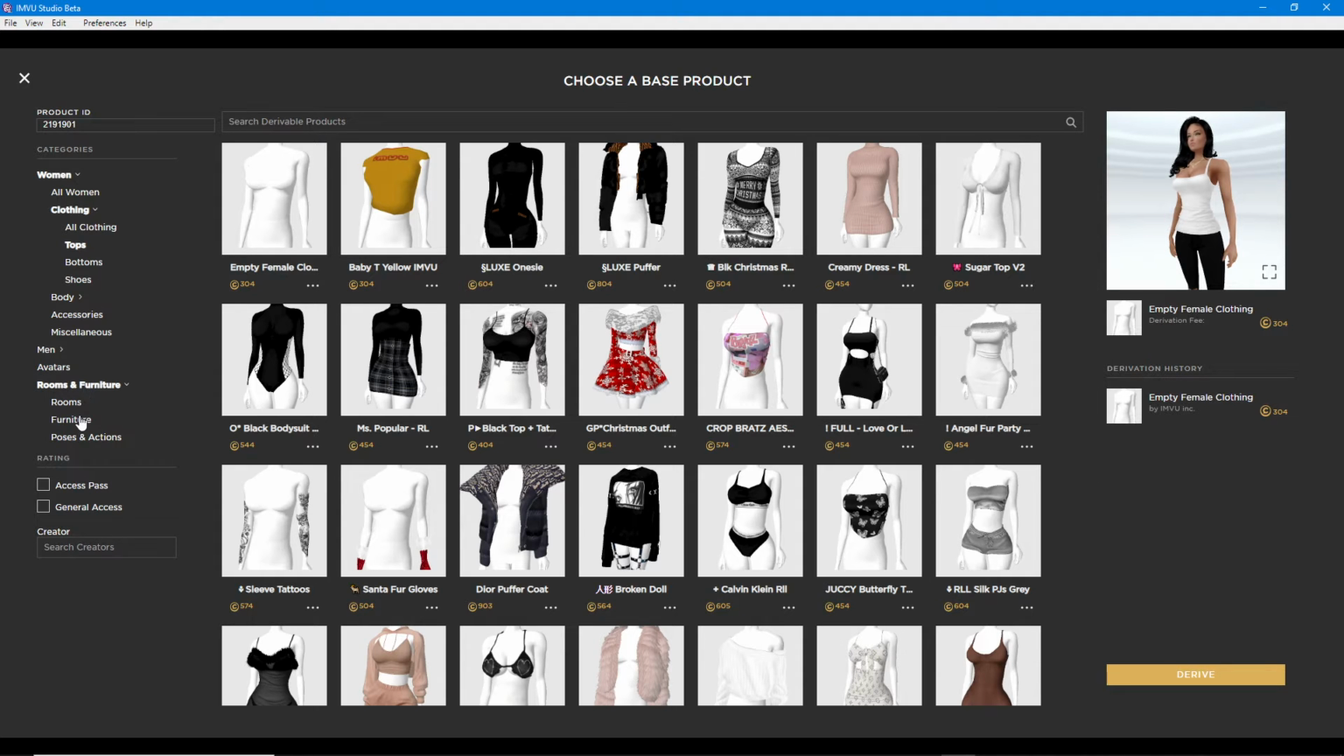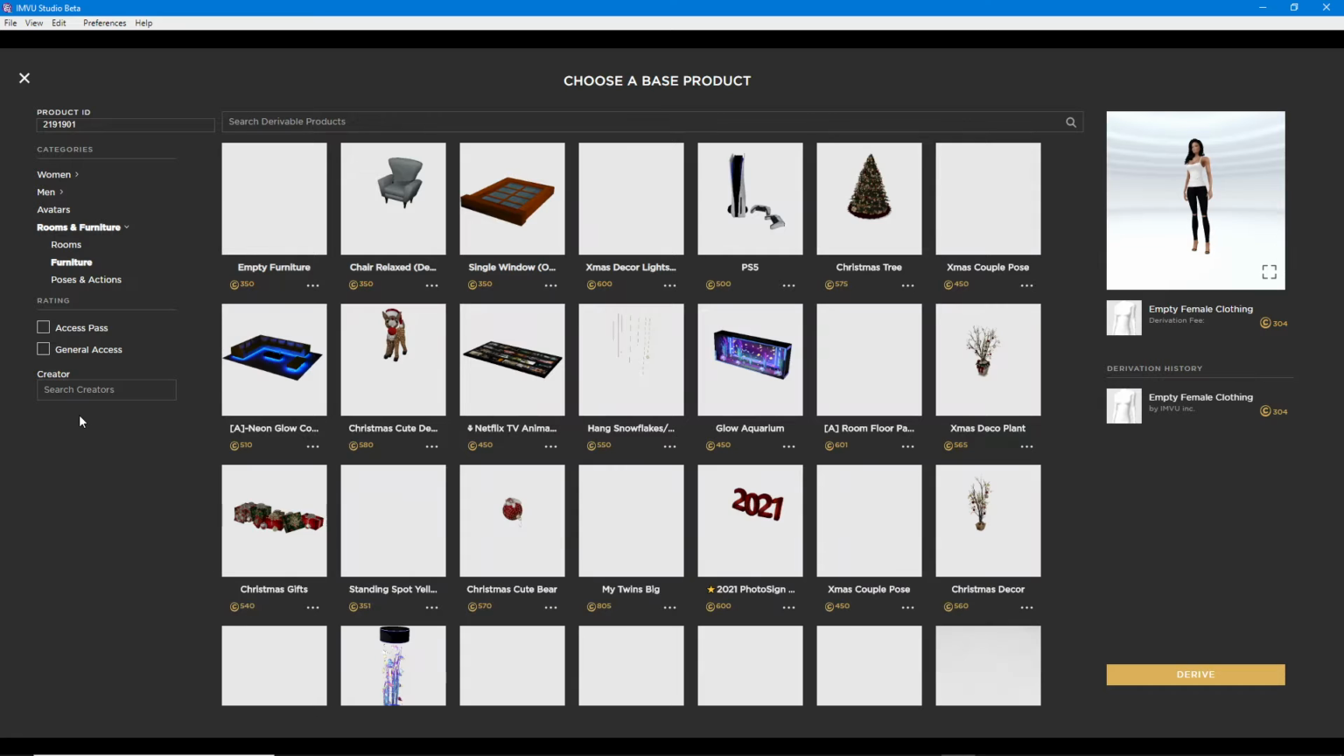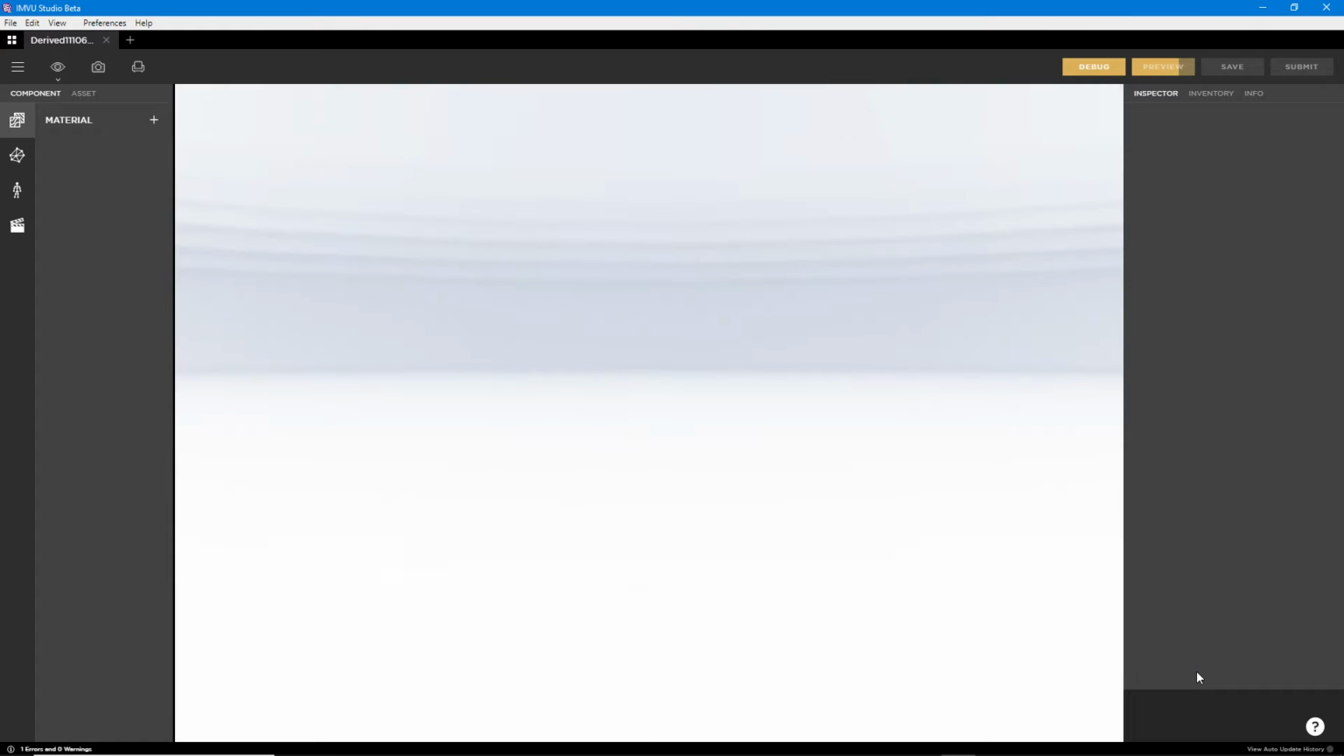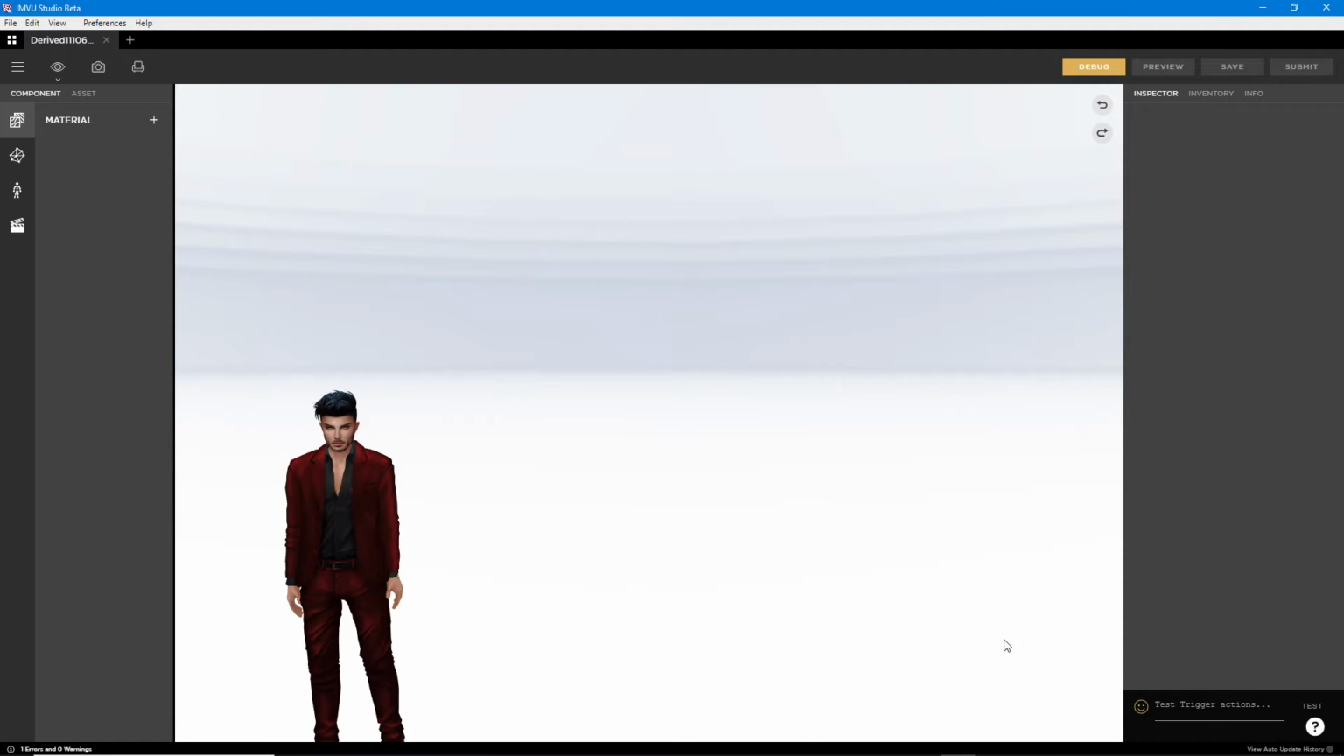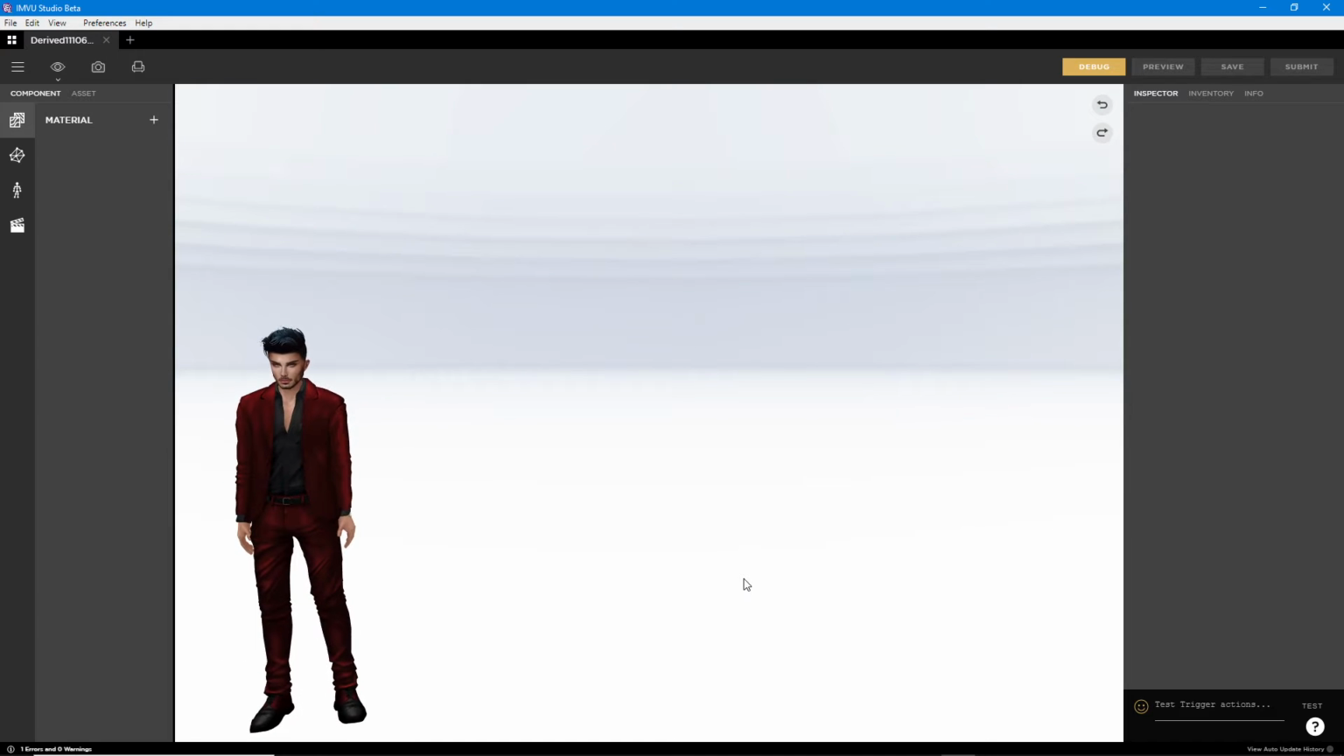Rooms and furniture, furniture. And we can go with the empty furniture item. That's this one. That's all right. Click derive. So there's nothing there. So import. Hamburger, edit, import.